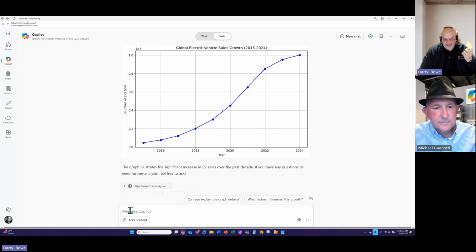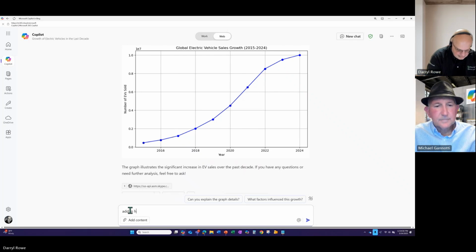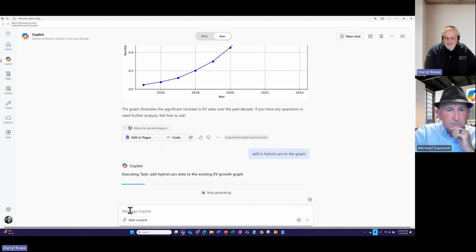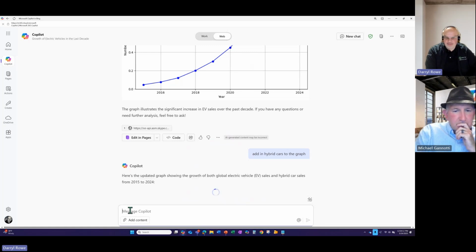Okay. Well, now I forgot to mention, I've got to find out about hybrid cars. Add hybrid cars to the graph, so I want to do the comparison. It's going to do the lookup. It's going to see the growth of hybrid cars in the last 10 years as well, and add that to the EV car sales.